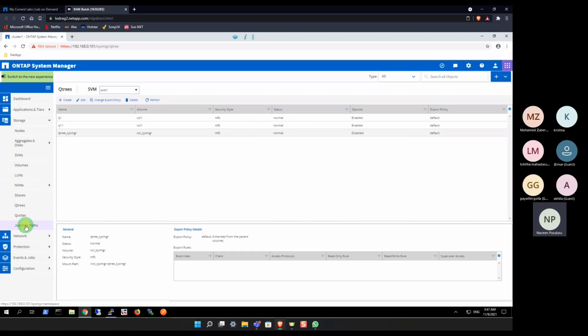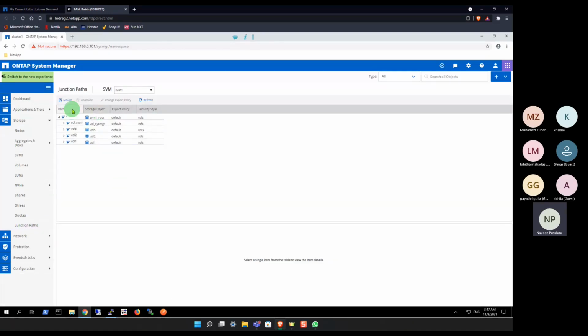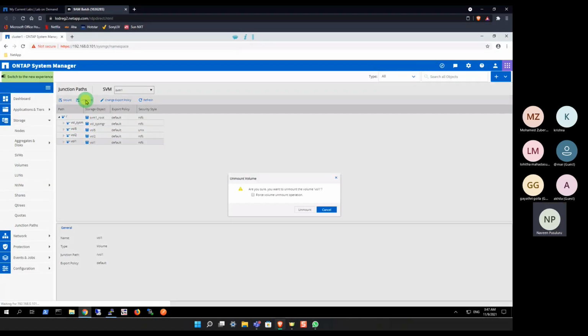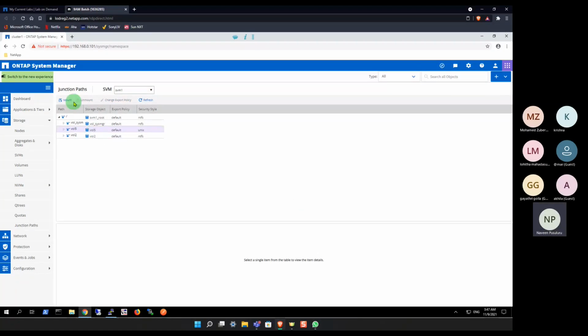The same way, a junction path is there. In this junction path only, you can mount it, you can unmount it, like that. In system manager, if you create a volume, by default everything will be mounted to the junction point only. You don't need to mount it separately. But if you want to unmount it and mount it under a different volume or a different path, you can do that. Select the volume which you want to unmount, for example, let me do it for vol 1. Just click on unmount.